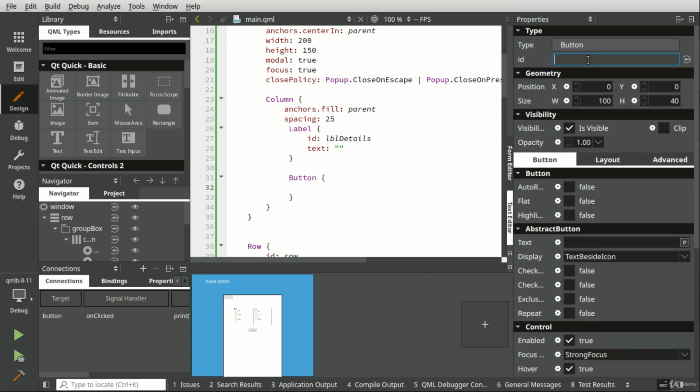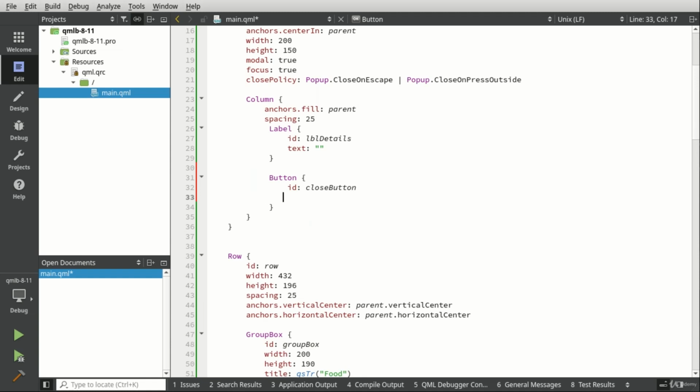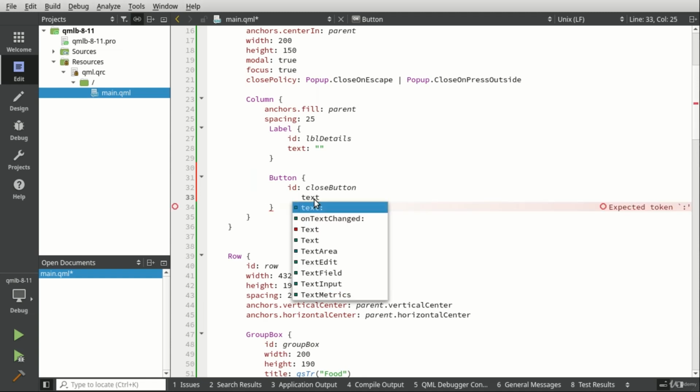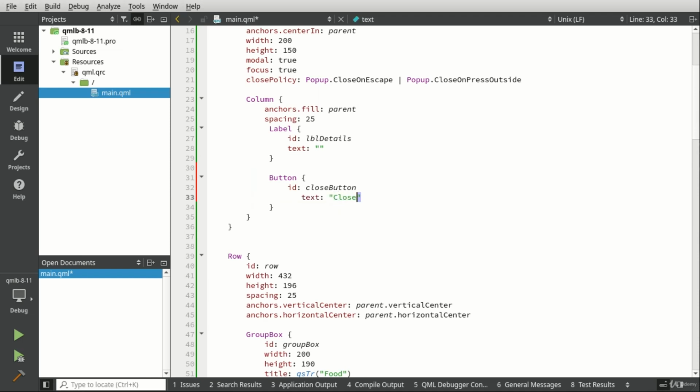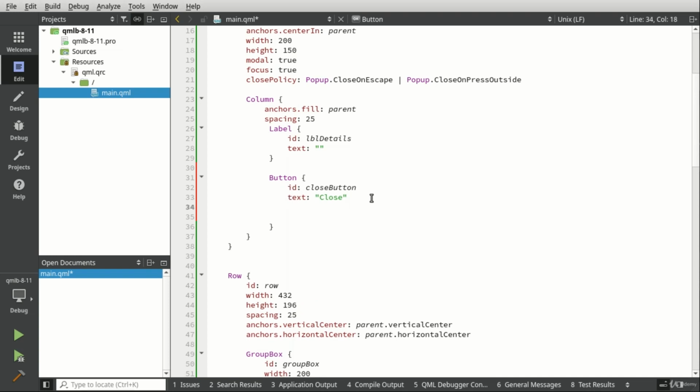And I can go in here and call this, and it puts the ID right in the button. So if you're more comfortable with the property editor, you can use that, or you can flip right into the code and use that. Doesn't really matter which way you do it. And we're going to say text of this button is going to be close. And let's go ahead and do the onClicked. Editor was being super helpful there for a minute.